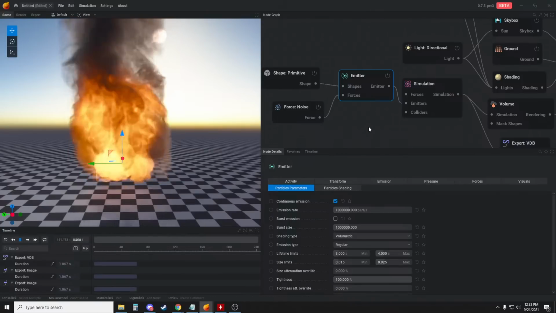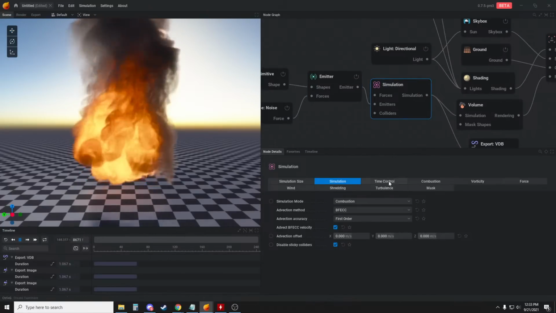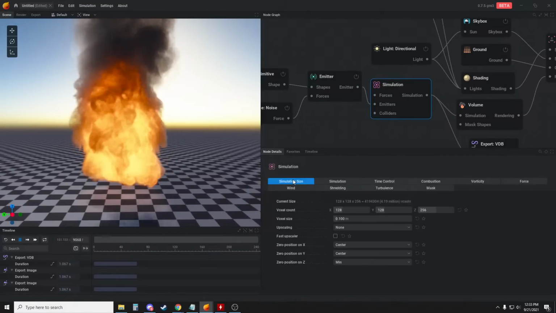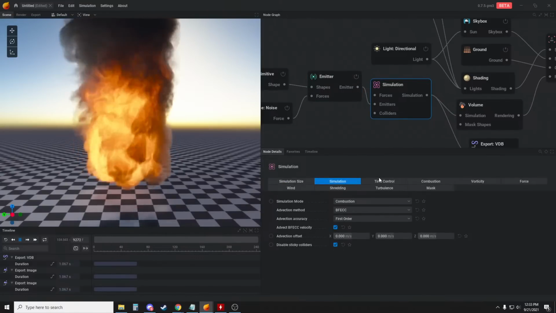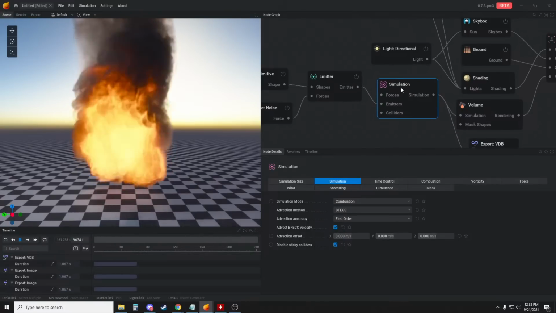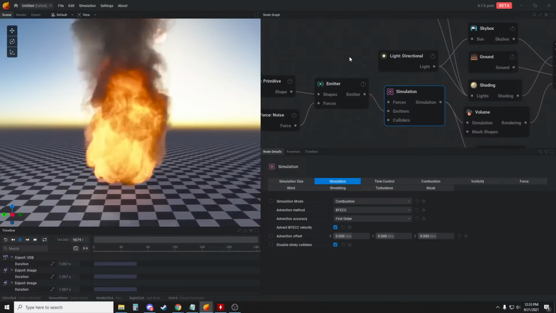So from there, now we have our simulation node. And so part of the, let's see, was I going to go to the deep dive of this? No, I'm not, because we're kind of going to cover this whenever we get to the explosions.